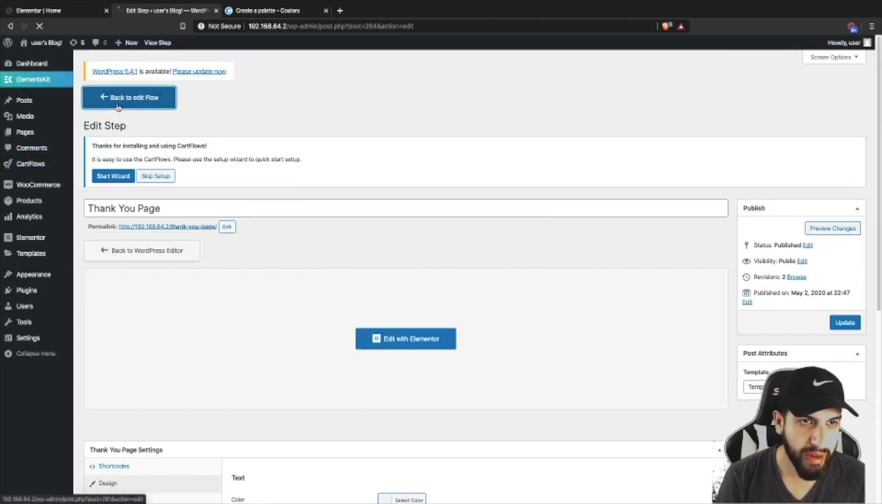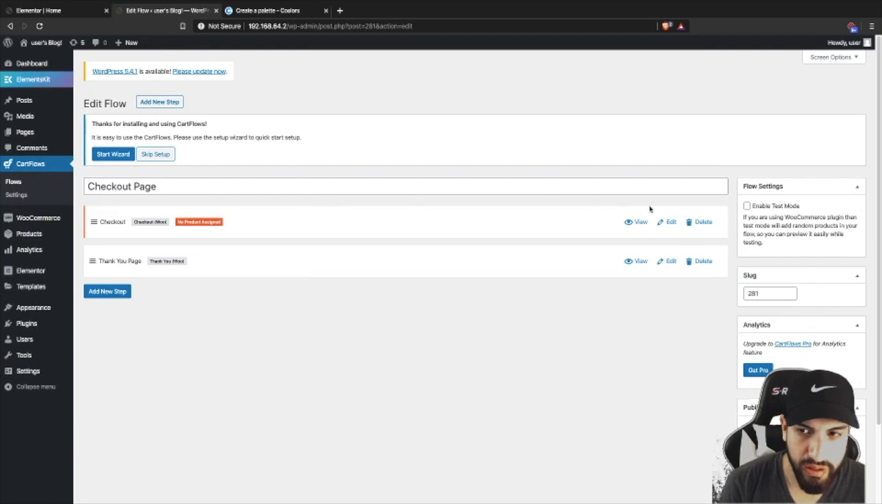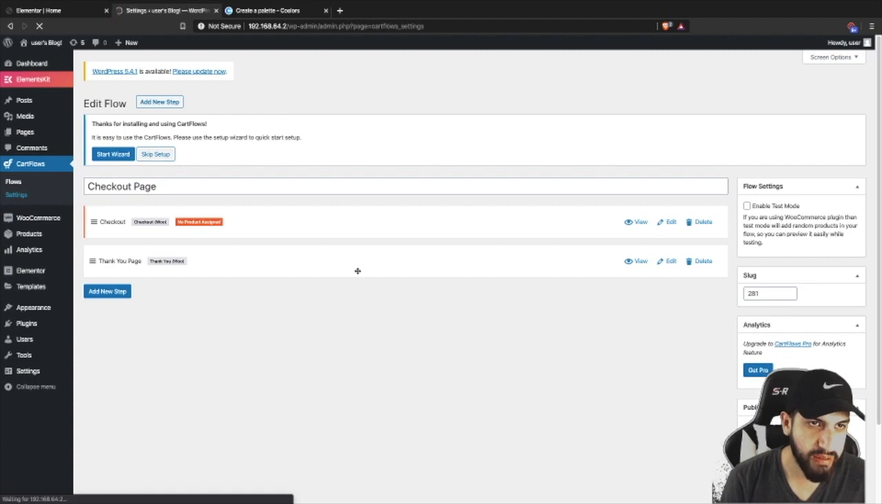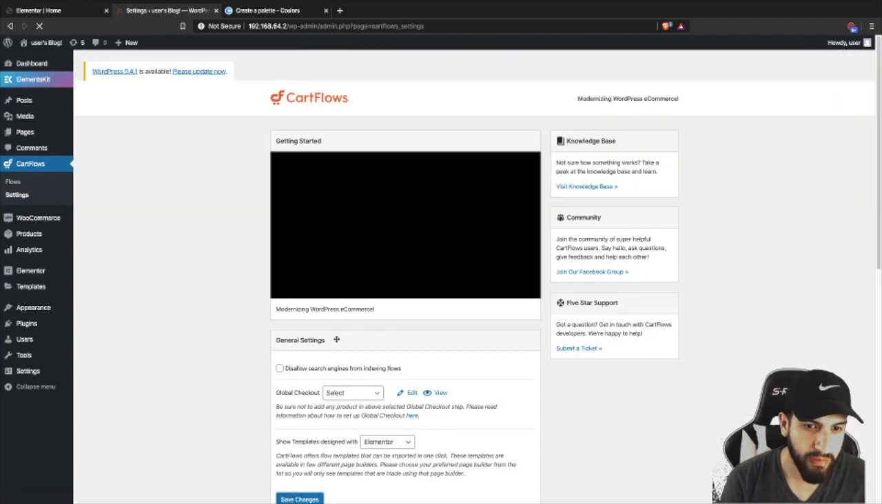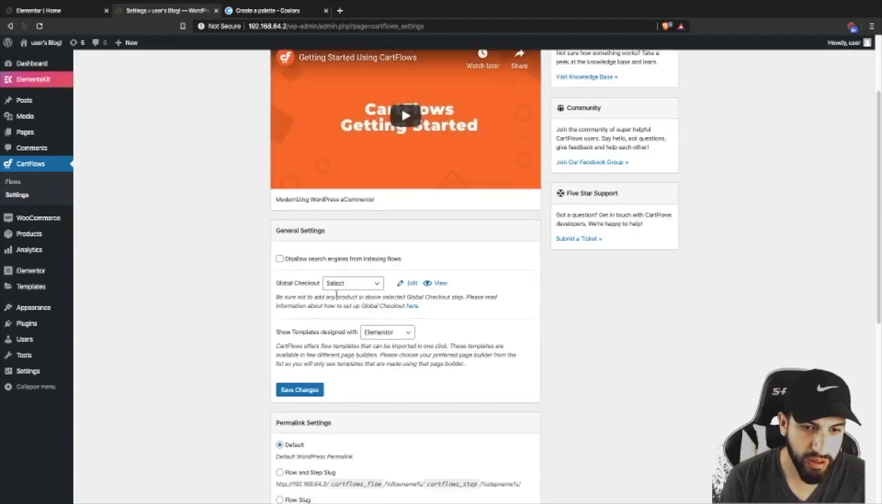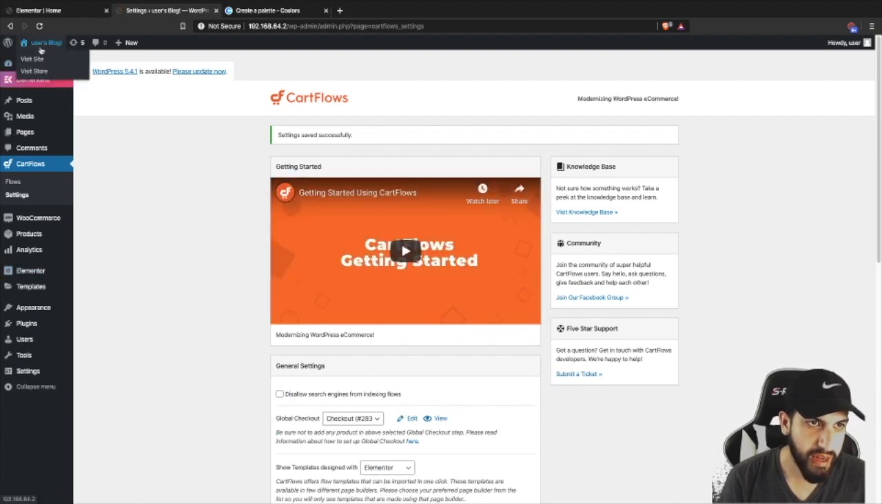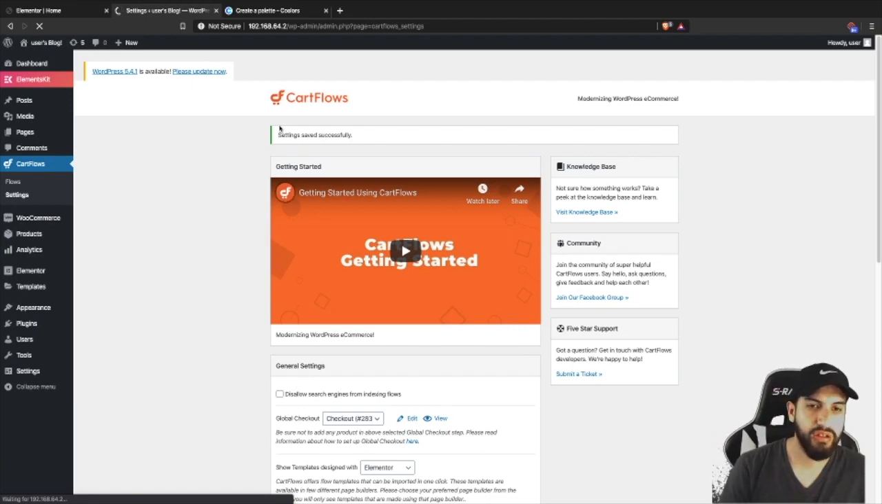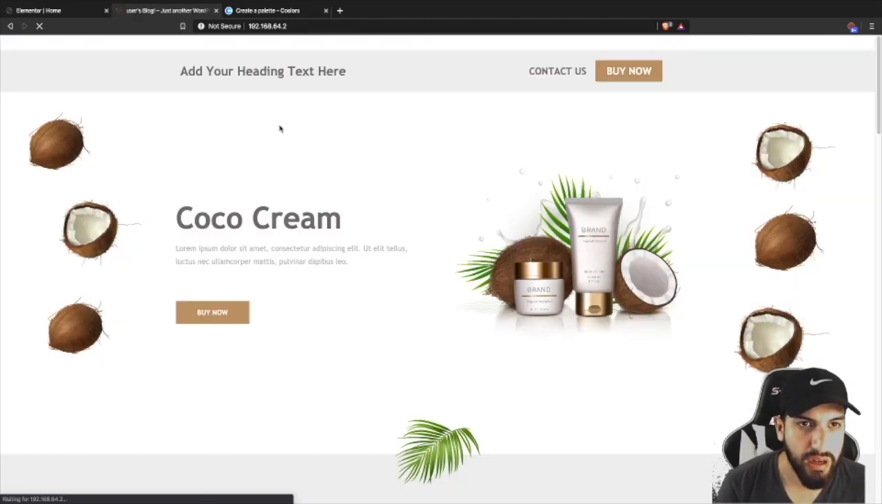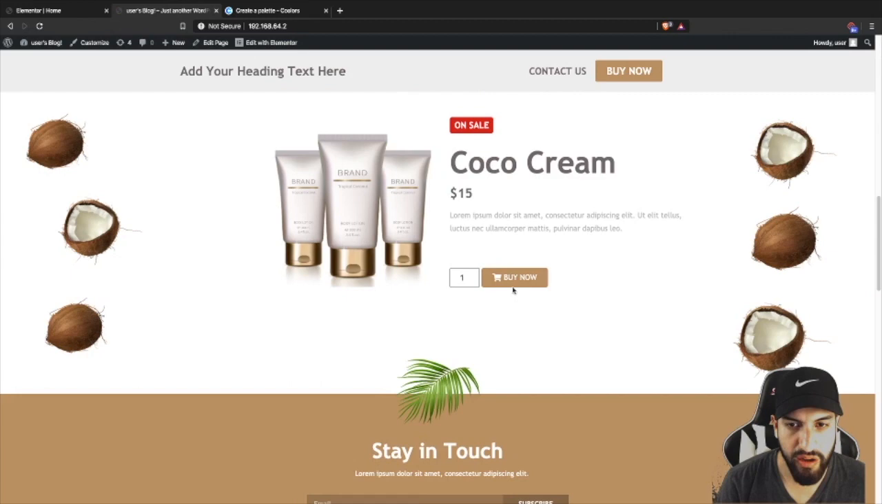Now let's go back to our flow here. Now we just need to make this primary checkout. So you're going to go into settings, and then down here you're going to want to select a global checkout, and we're going to choose the one that we created. So click save changes. Okay, now that's all set up there. Now if we go to the checkout page, we'll still have an issue, but I want to show you how to resolve that.